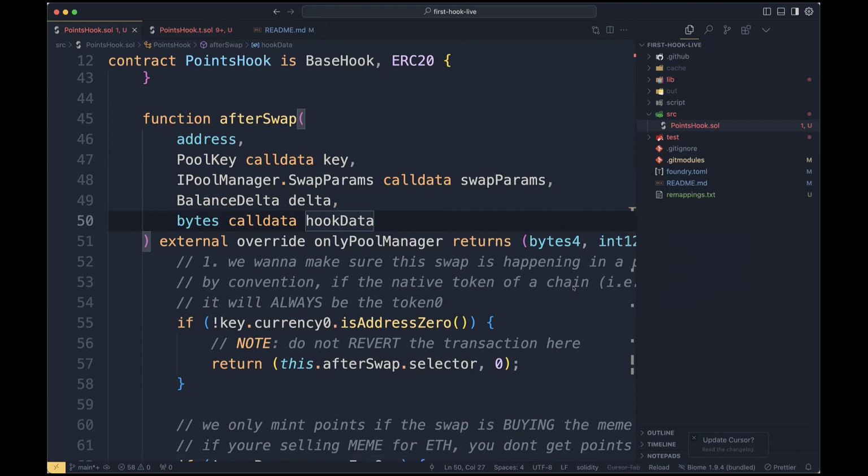And yes, Uniswap v4 does support native tokens. So unlike v3, you don't need to use wrapped ETH. You can use actual native ETH to set up pools and stuff in Uniswap v4. There's no longer a dependence on wrapped ETH.